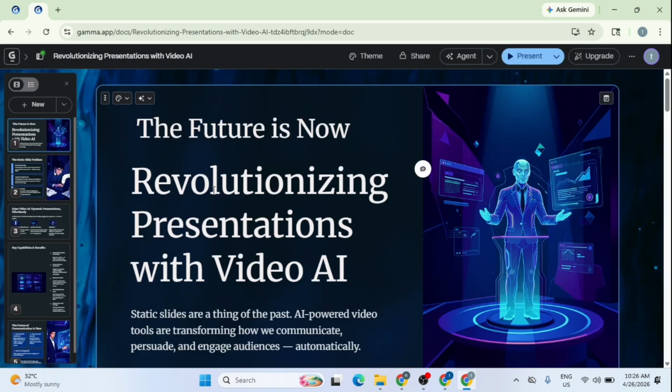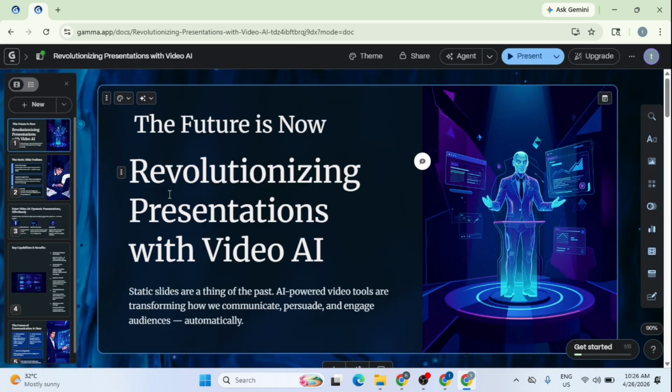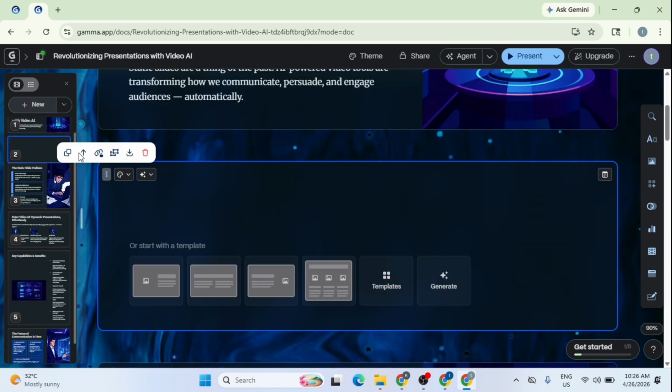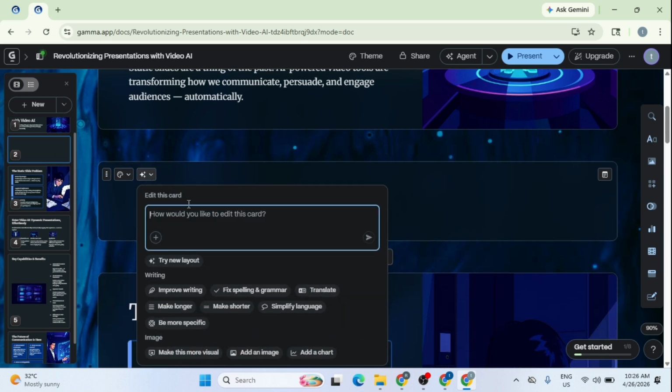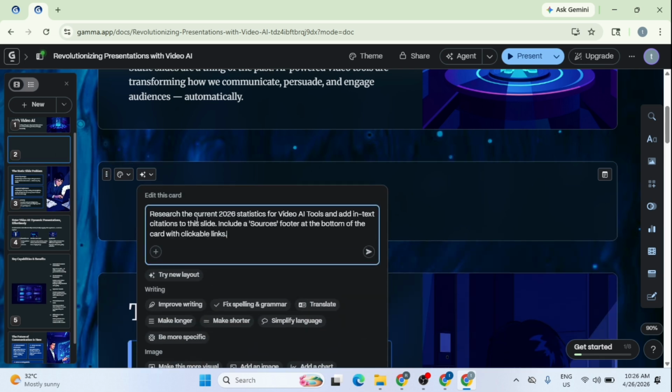to open the project. Once the editor loads, I'll go to the left sidebar and click Add New Card to insert a fresh slide into the deck. With the blank card ready, I'll click the Edit with Agent button to bring up the AI Assistant panel.